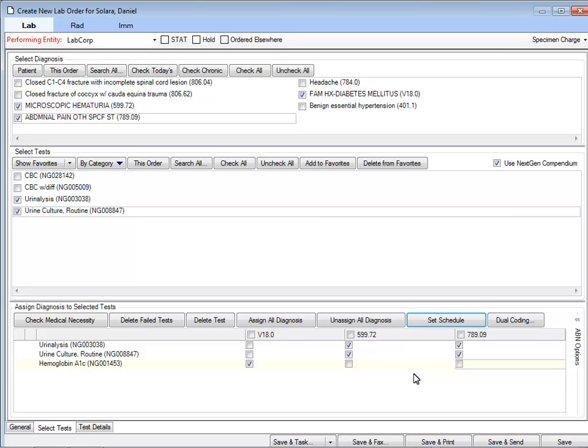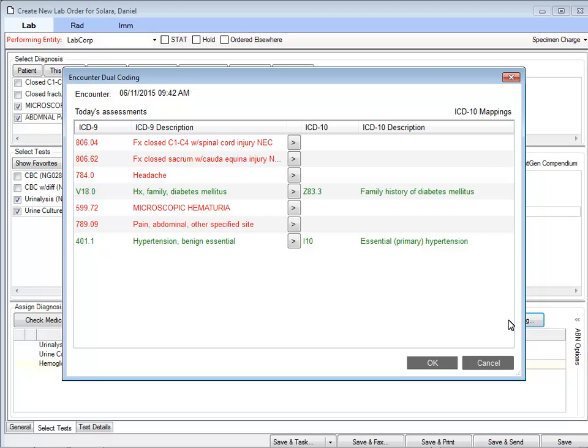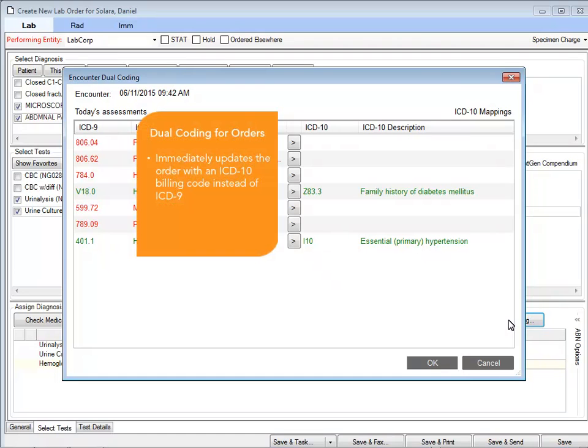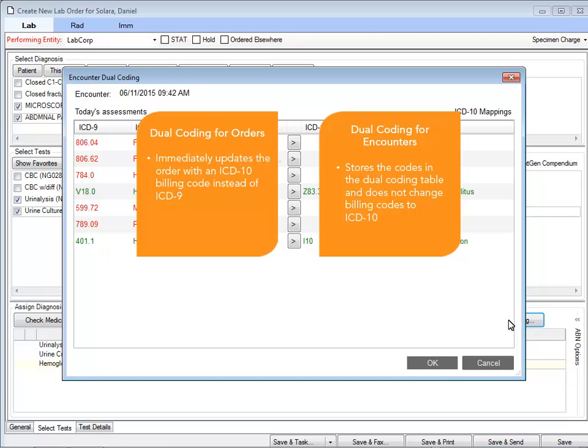Now that the orders have been scheduled, I'll demonstrate dual coding. Although dual coding for orders utilizes the Encounter Dual Coding dialog box that displays, it is important to note that the functionality in the Orders module is different from dual coding for encounters. Dual coding in the Orders module immediately updates the order with an ICD-10 billing code, while dual coding for encounters stores the ICD-10 codes in a table and does not change the billing code for the encounter.